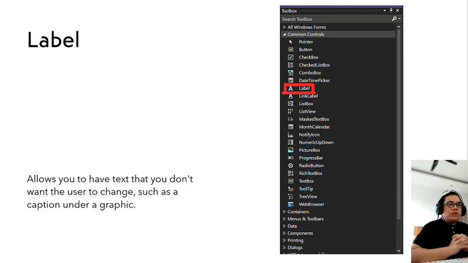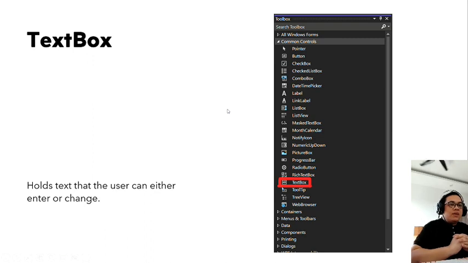The first one is label. Label allows you to have text that you don't want the users to change, such as a caption under a graphic. And this is the label inside the toolbox. The next one is text box. The text box holds text that the users can either enter or change. And here is the text box inside the toolbox.